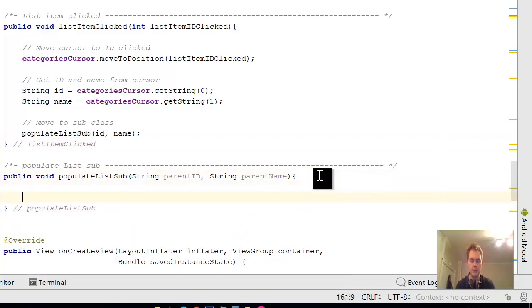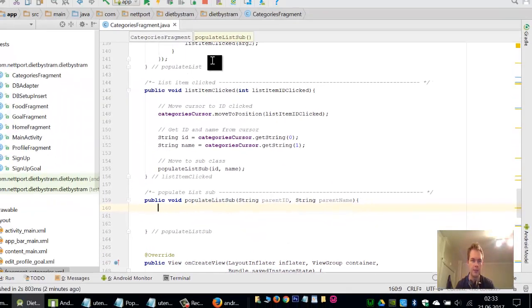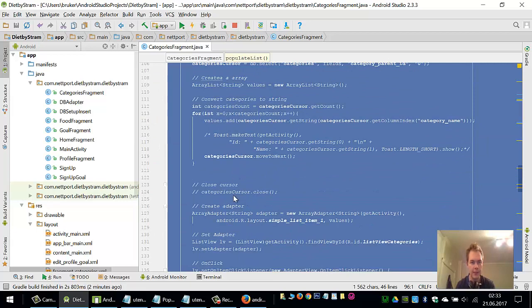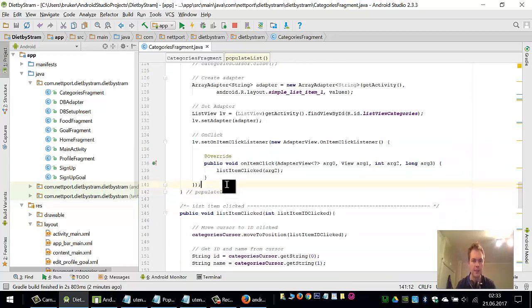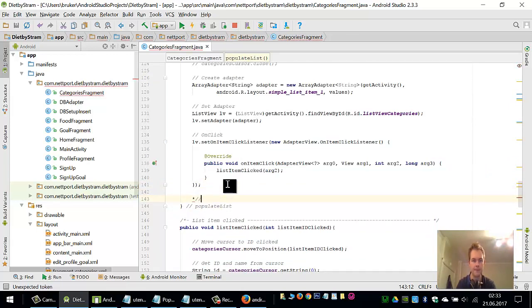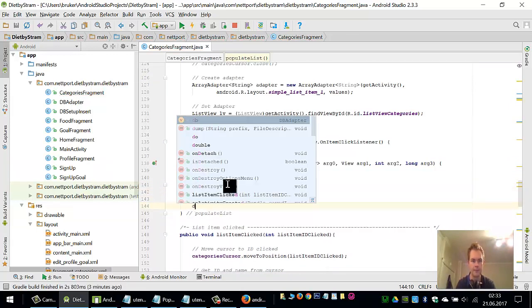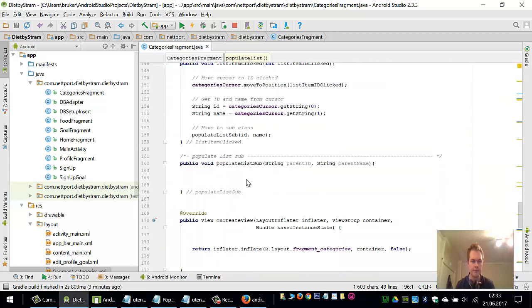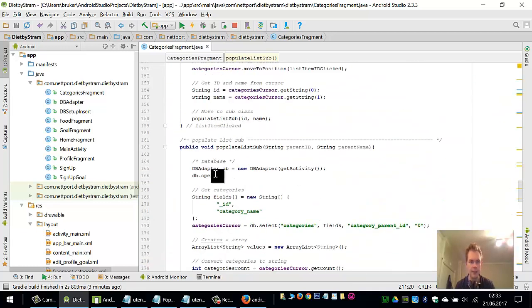Okay, so now we want to do a new SQL equation. So we just copy everything from populate list. I see that we didn't do the DB close here, so I want to do the DB close. Just copy everything inside here, and we will make a new cursor here, sub cursor. And remember, the category's parent ID is now parent ID.